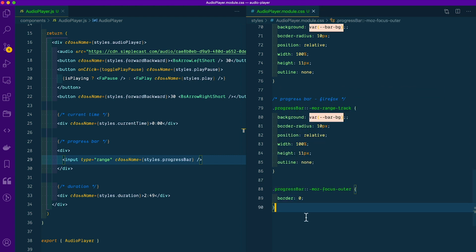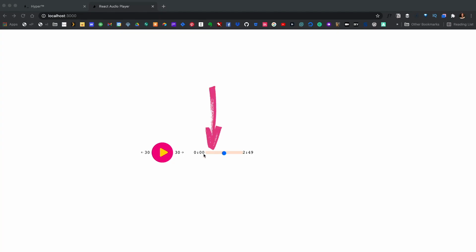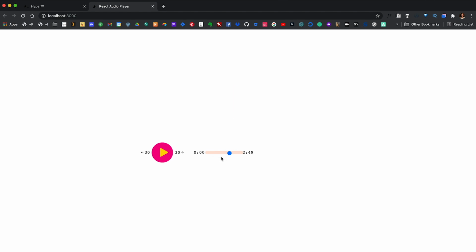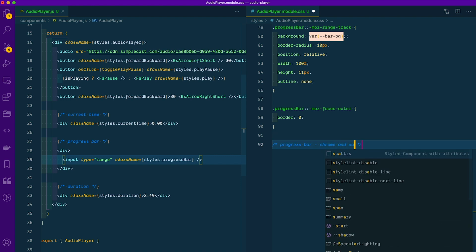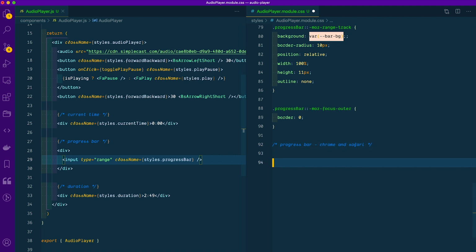Next, we need to set up the progress bar background color. And this is the part that will appear before the knob. So if we're dragging this handle around, this is the part that we've already played, and it will be a different color than the remaining audio. So back in VS Code, let's style this for Chrome first. So I'm going to say progress bar, and these styles will actually work for Safari as well. So let's add that to our comment.